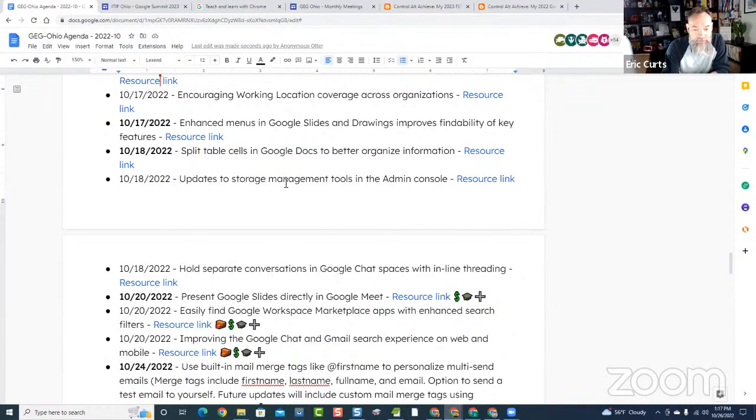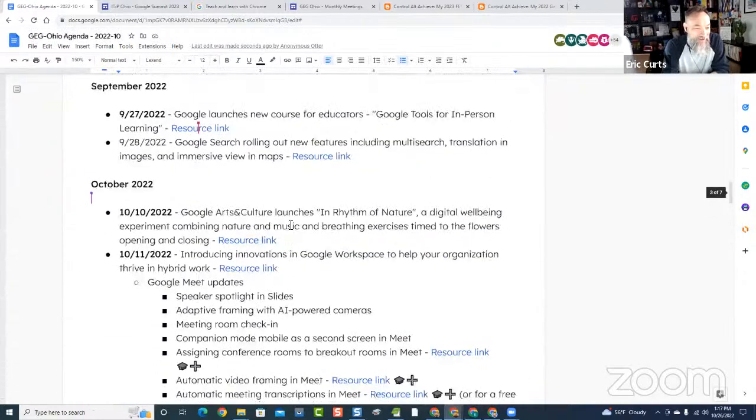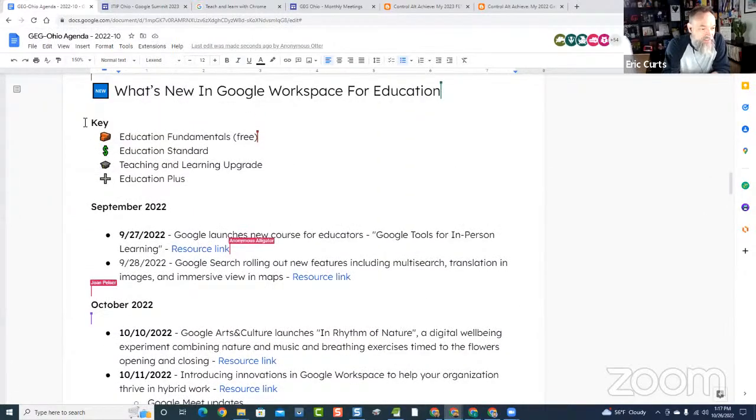I did do something different this time. I promised I would do this, and I finally got around to it: I have added a key to the updates. What I'm going to try to do better is indicating what tier these apply to, because there are 4 different tiers for education. There is the free version of Google's suite, called Education Fundamentals. Everybody can have that. That's free. That's the classic Google Workspace experience for schools.